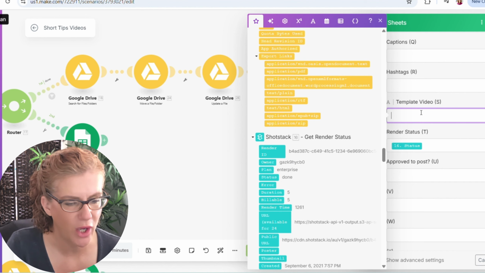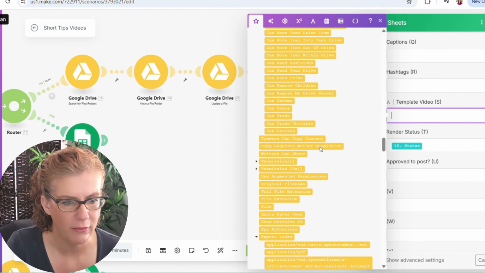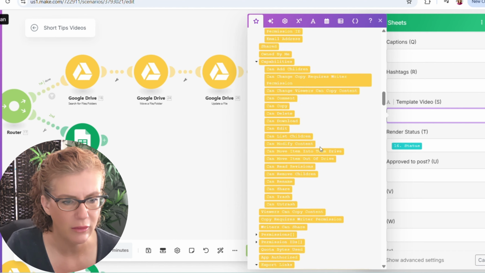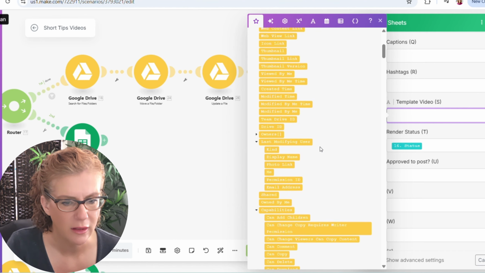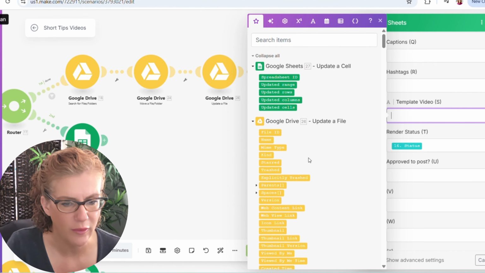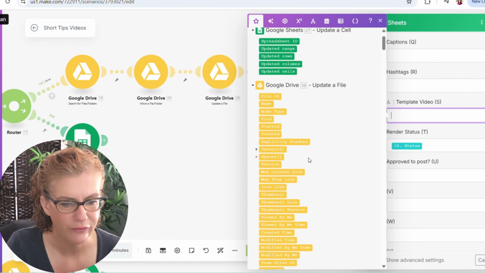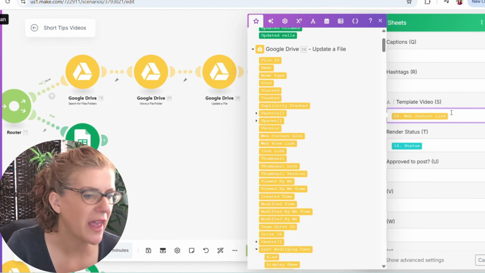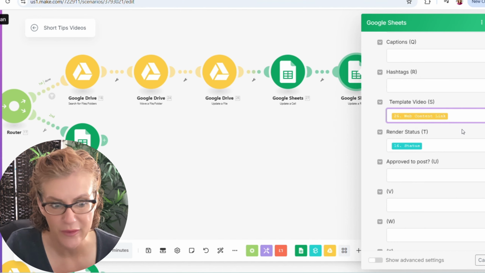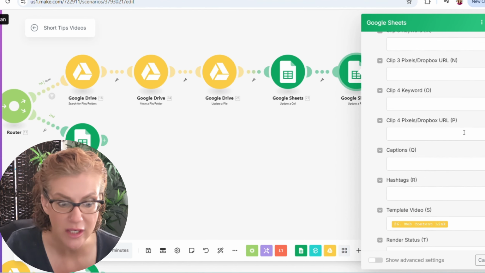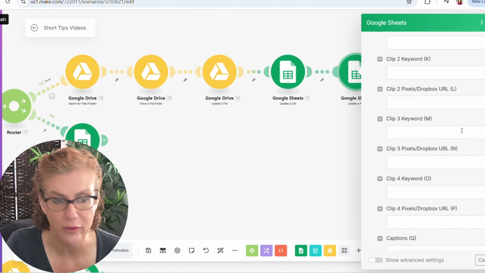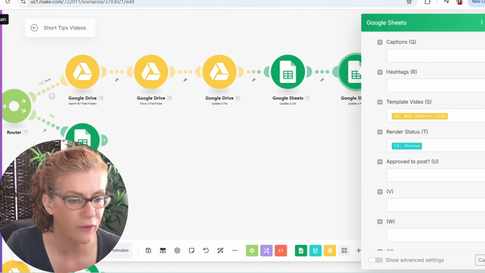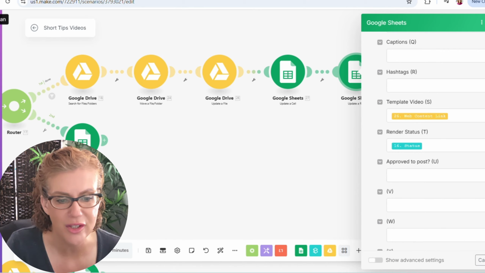And the template video, we can get that from, where are we now? The updated file from our Google Drive. And it's going to be this web content link. So now we'll get at least the link, so that the link will be in our Google Sheet, and we can view it right from the Google Sheet as soon as it's rendered, as soon as we're ready to approve and review. So this is for our human in the loop. And now we can just delete this module.